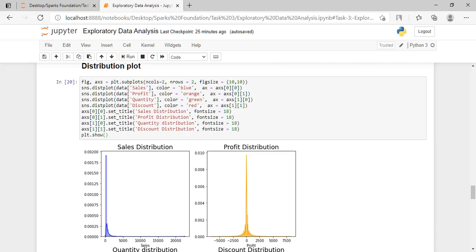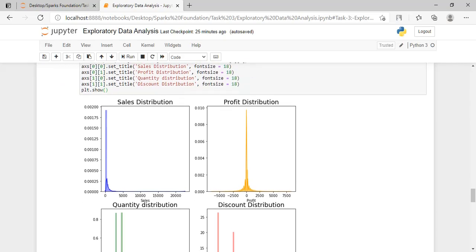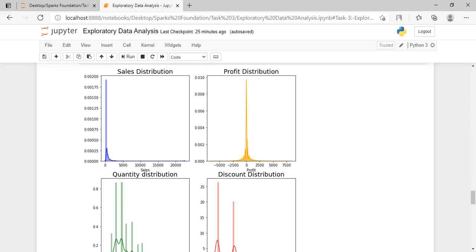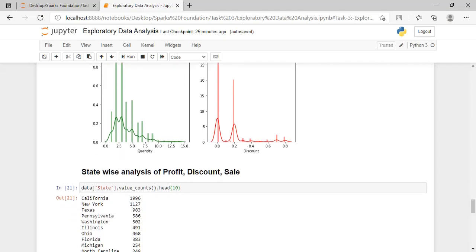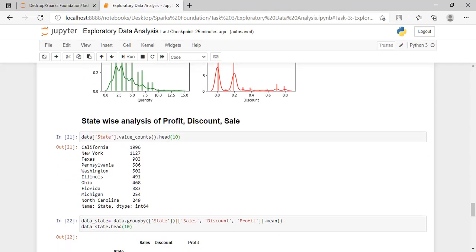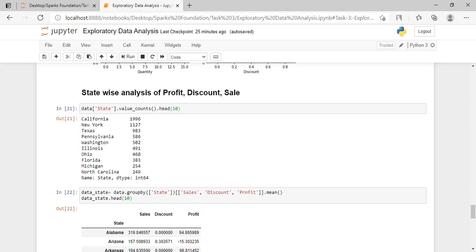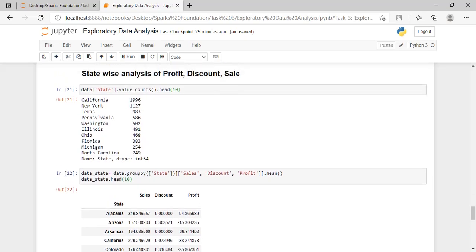Then I plotted the distribution plot. For the distribution plot, I considered 4 columns which are sales, profit, quantity and discount. Then I plotted the state-wise analysis of profit, discount and sales. So here basically, as we can see, I considered only 3 columns: the profit column, discount column and sales column.